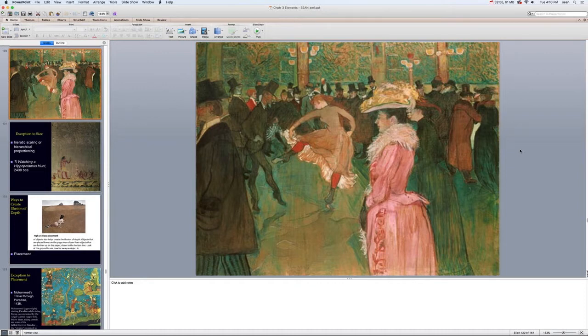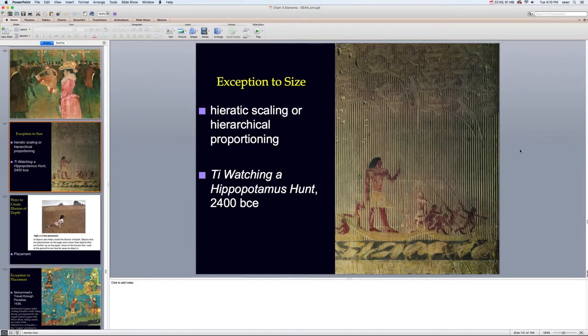Now, there is an exception to size. We talked about this, the hierarchical scaling. Hierarchy simply means order of importance. So the Pharaoh Tai was not a giant, he was the Pharaoh. And when you're the king, you get to be the biggest G.I. Joe in the boat. So that's when you can tell the difference, like they weren't drawing giants.